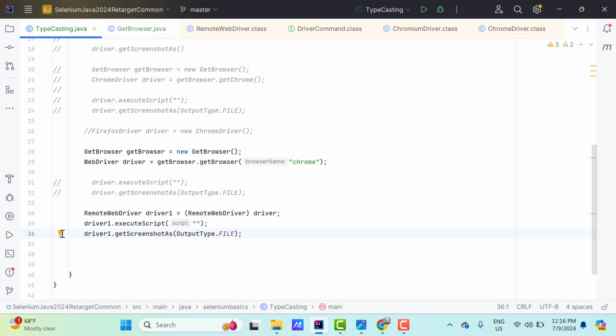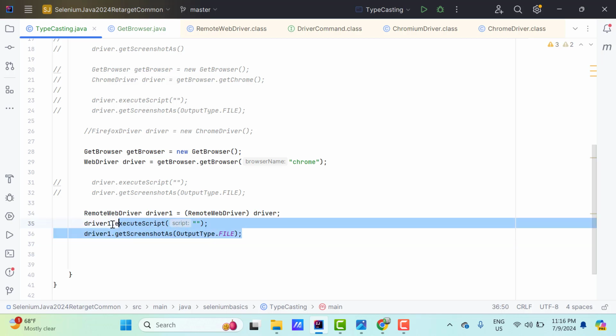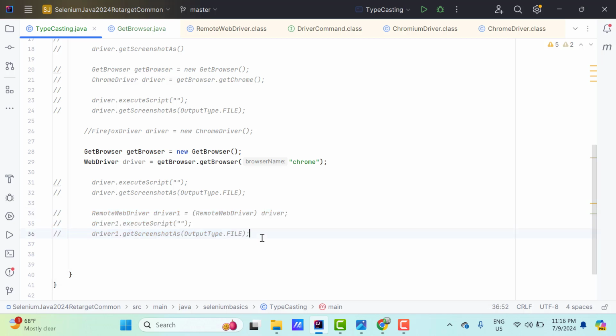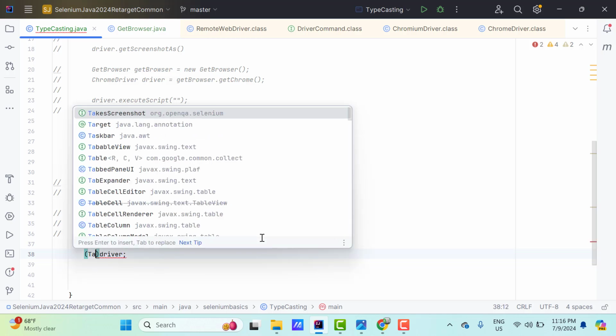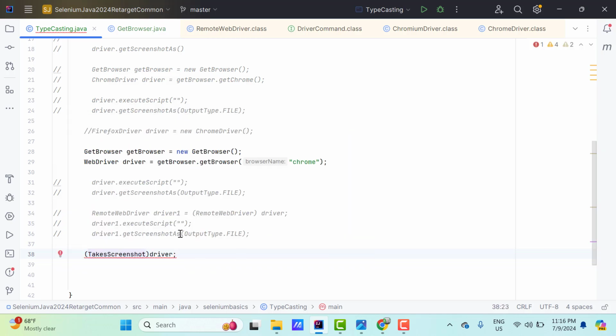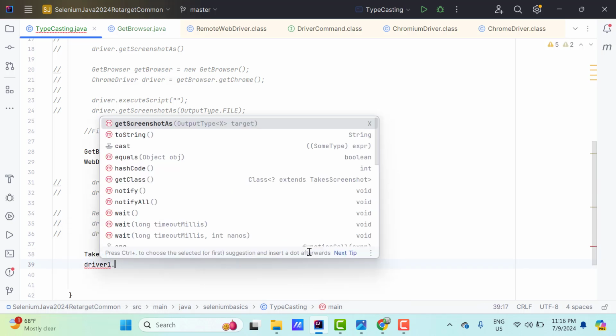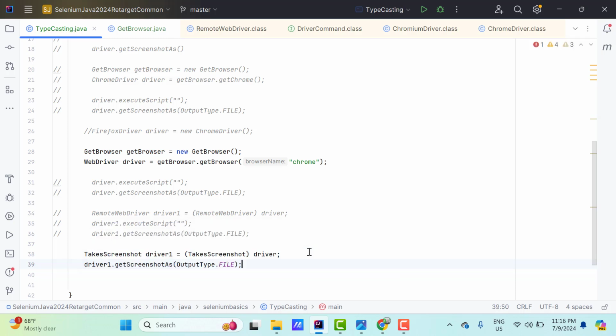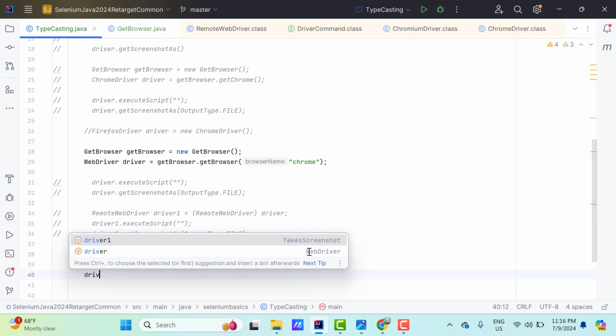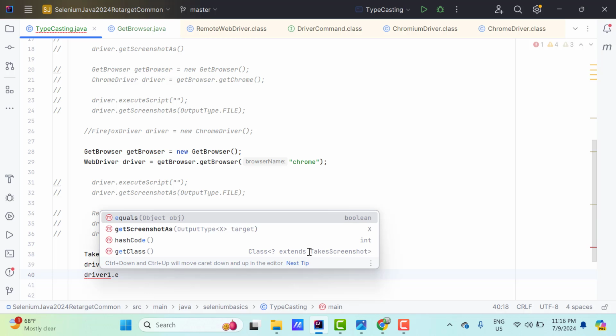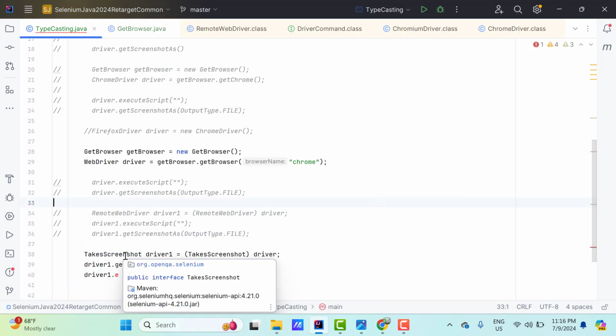Another solution: we can downcast to a specific interface also. I'm going to comment these lines again and use driver, and instead of RemoteWebDriver, this time use the TakesScreenshot interface, and it is going to return me a type of TakesScreenshot. And now I can use driver1 dot getScreenshotAs method. But I cannot call driver1 dot executeScript method, because we have downcasted to TakesScreenshot, and this interface has no visibility of JavascriptExecutor interface methods because they don't have any relationship between them.